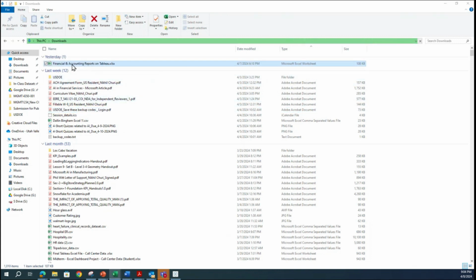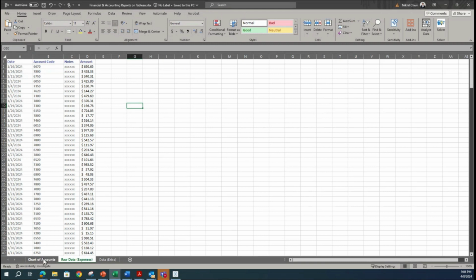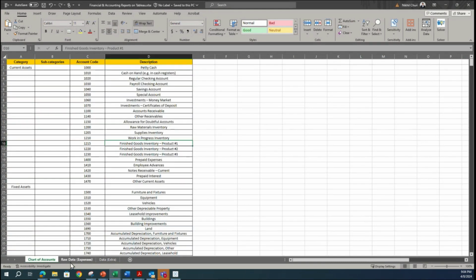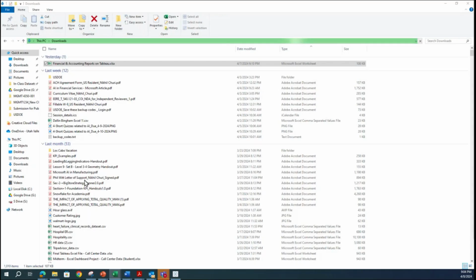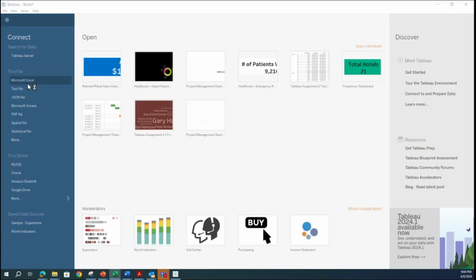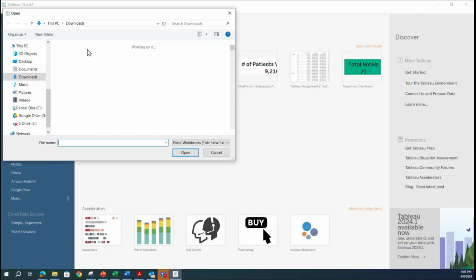If I open our file over here that says financial accounting reports on Tableau. So here, these are the two sheets we are using: chart of accounts and raw data expenses. You can see the account code has the same name, and here also account code is the same name. Suppose I change this name to say account code data in your sheet that says raw data expenses, and I'm going to save this and close it out. Now let's go to our Tableau and I'm going to connect it through an Excel file.